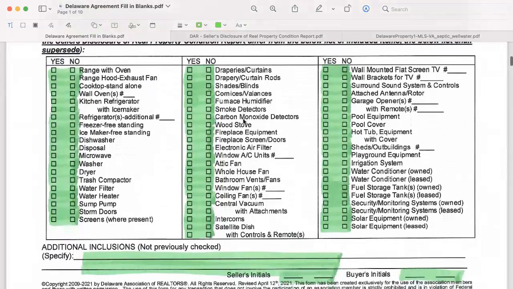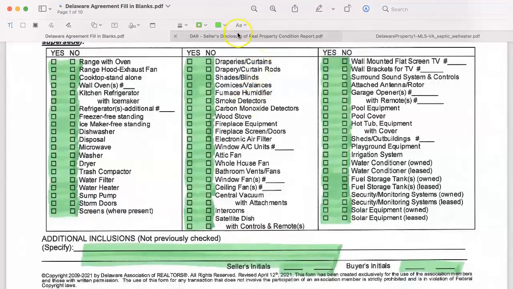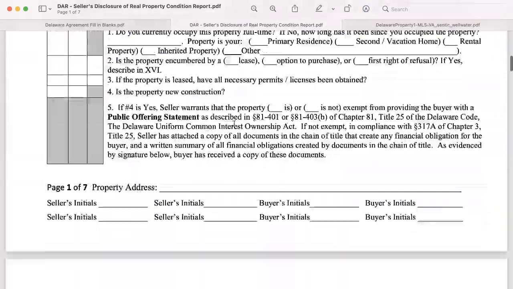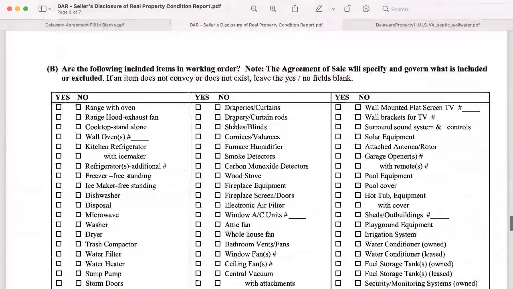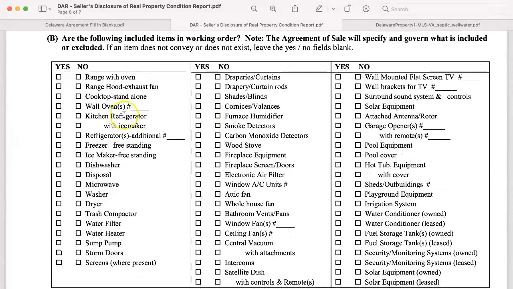Inclusions and exclusions. So you will find this checklist also in the seller's property disclosure on page 6. So you'll want to make sure, number 1, that these items are checked correctly. Sometimes people will put in refrigerators additional, but it's actually the kitchen refrigerator. Or they'll exclude shades or blinds, and that doesn't really make sense. So number 1, you want to see what they put yes and no here for. Copy what makes sense. If the buyer doesn't want something that is included, they can check no on their agreement.